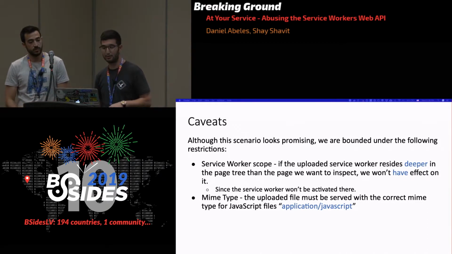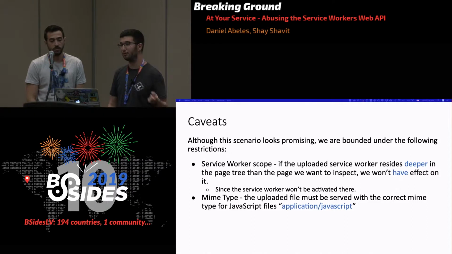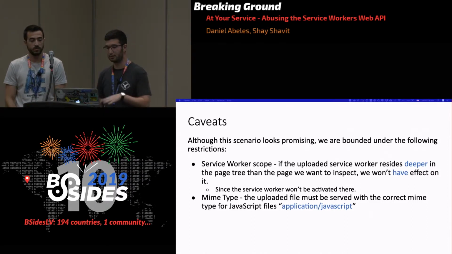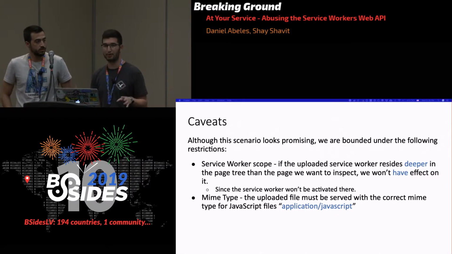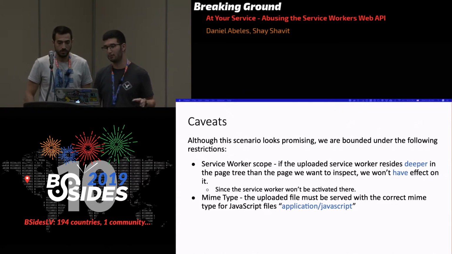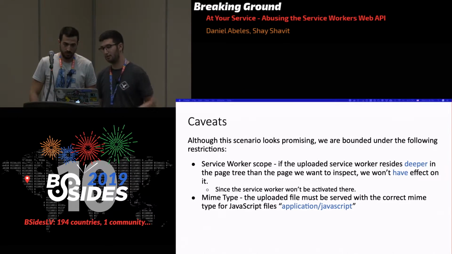The second thing there is the MIME type. When we're uploading that JavaScript file, it has to be returned from the server with a JavaScript MIME type. So mostly application JavaScript or text JavaScript. But if that JavaScript file is going to return with a text plain MIME type, for example, that's not going to cut it. The browser will refuse to install the service worker because of the incorrect MIME type. So keep that in mind.